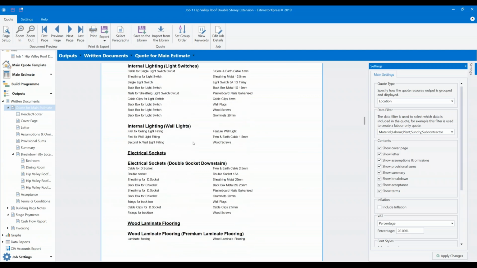So this is another function that many people requested, to be able to quote by location. And now, as long as you've got your location set up within the estimate, Bob's your uncle. You can now do it. So that there is the main changes in the latest update.